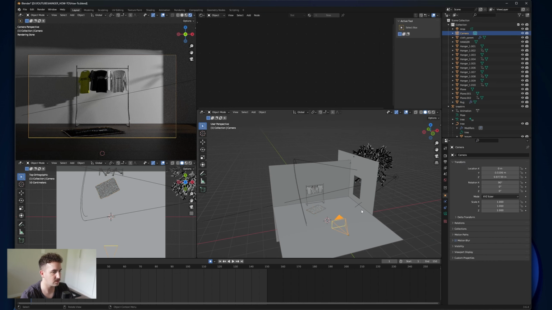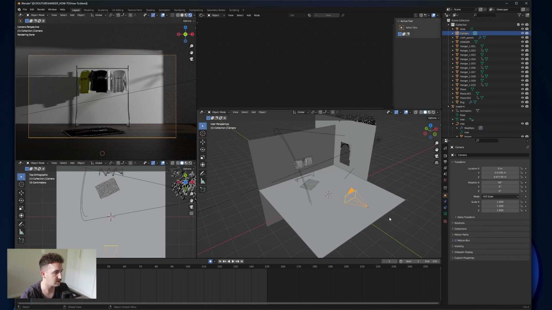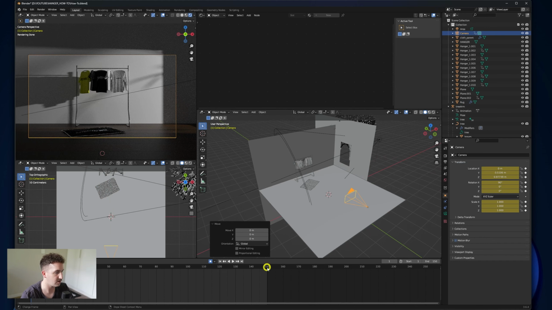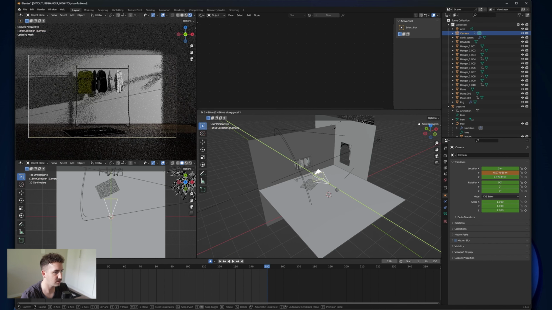So the first thing we want to do is set your first frame up. So let's click on the camera. We can press G on our keyboard followed by Y to set our first frame, and then our last frame is going to be at 150. So we can press G followed by Y and just bring the camera forward until we're happy with that end frame.